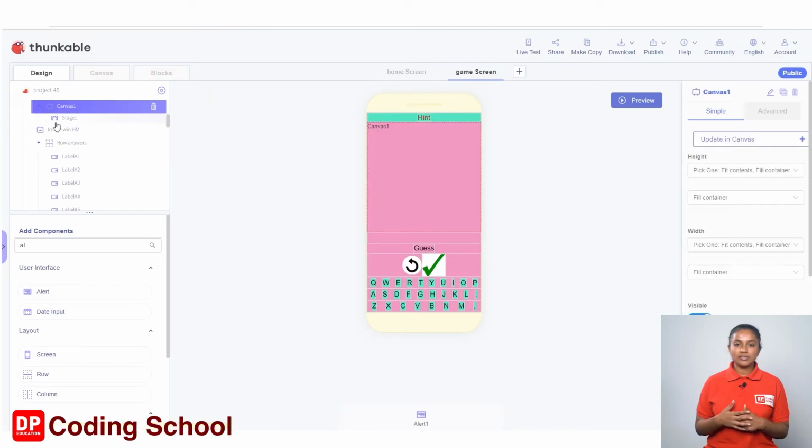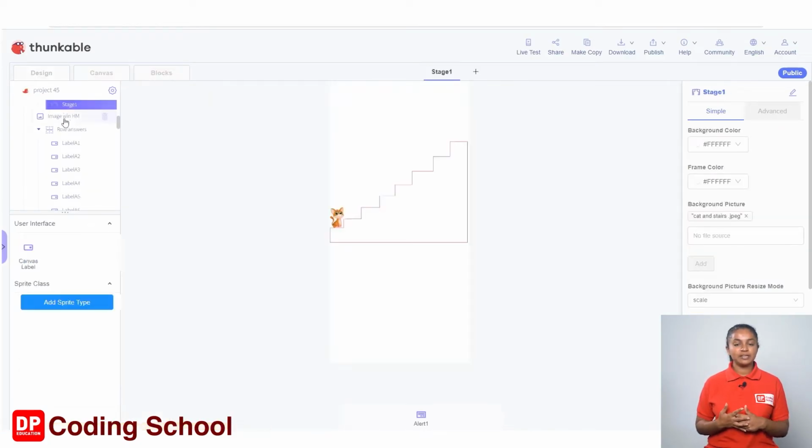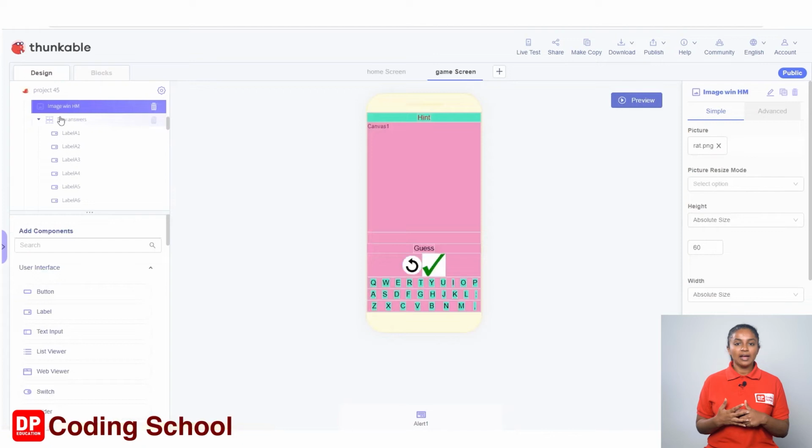I am not creating sprites here, but the cat and stars JPG image has been added for the canvas stage. Below the canvas, an image called image win has been added. The rat.png image is added to this image. After that, I set visible to false in the properties of this image and hide the image.